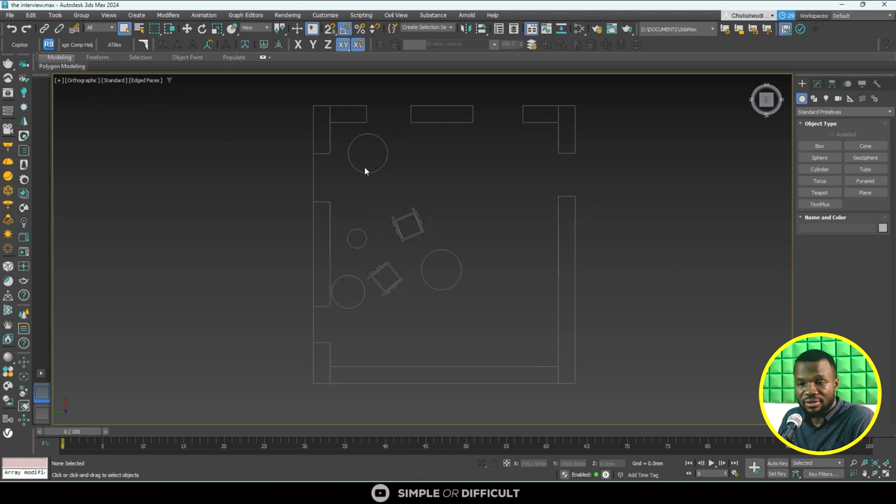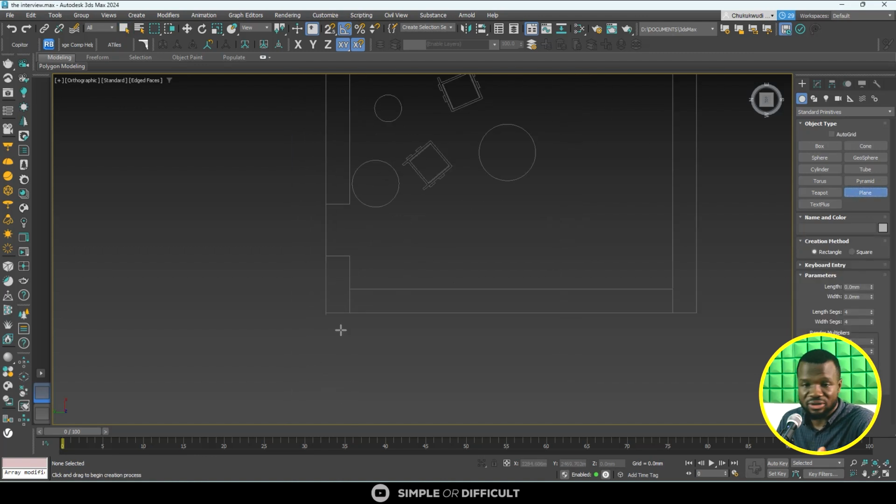Now I've imported the file. When you open the file that I will put in the description, this is what you'll be seeing as well. So let's go ahead and start modeling. Now there are several ways I can do this. I can use box or I can use plane, but for the purpose of what we are doing, let's use plane. It is just what I want to use. It's not a better way or a bad way.